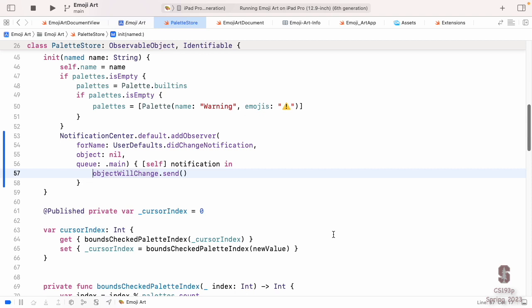Now notice I'm also not getting the little cookie and removing this observer. And I want to do that, but let's just make sure this works first, and then we'll go back and do that.